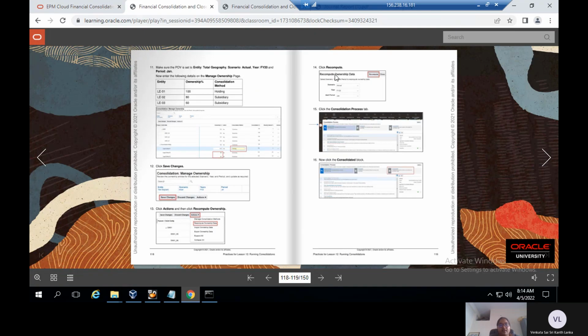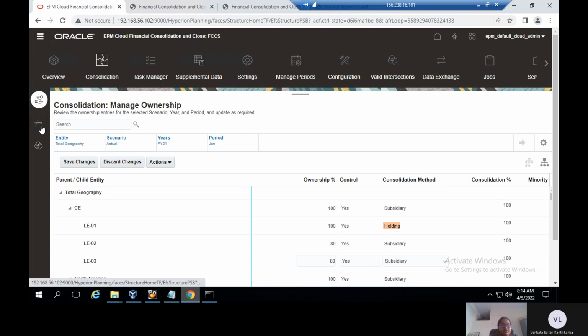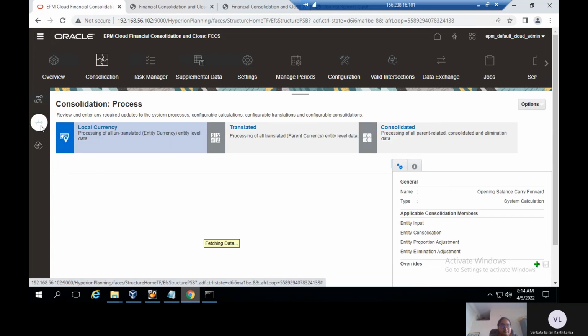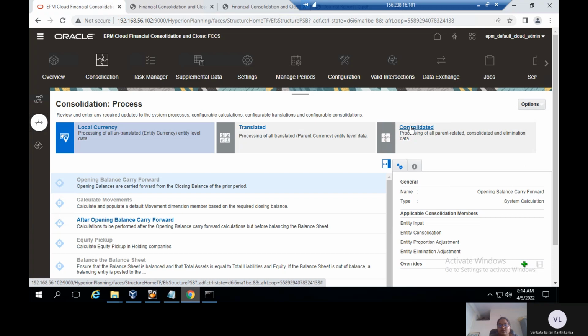And then after recomputing, we need to click on the consolidation process tab. Let us go back. And we need to select the consolidation tab. Just click on consolidation.